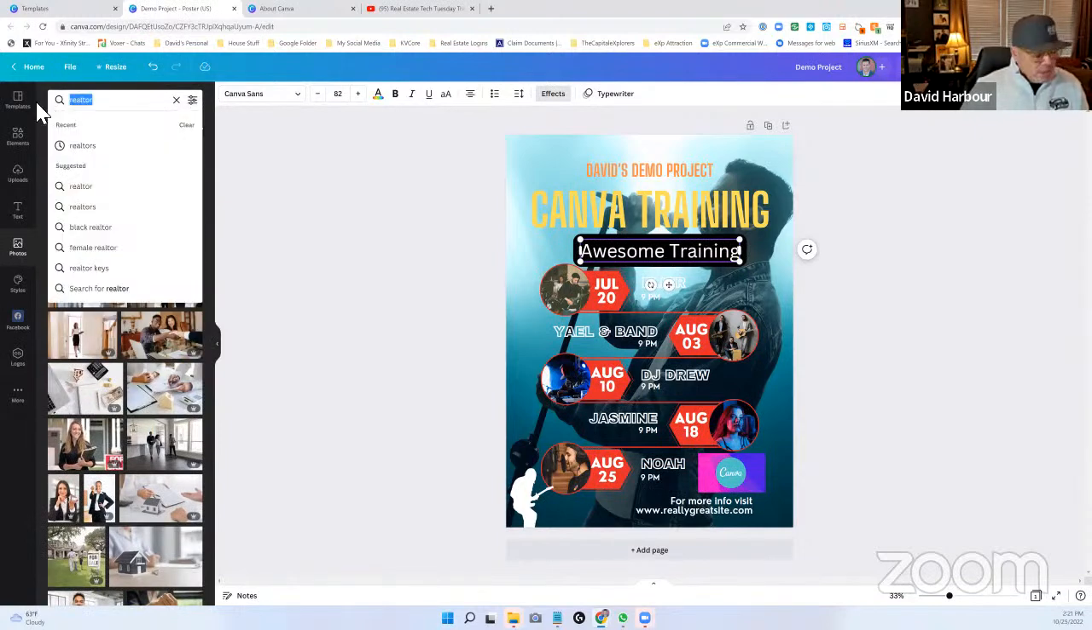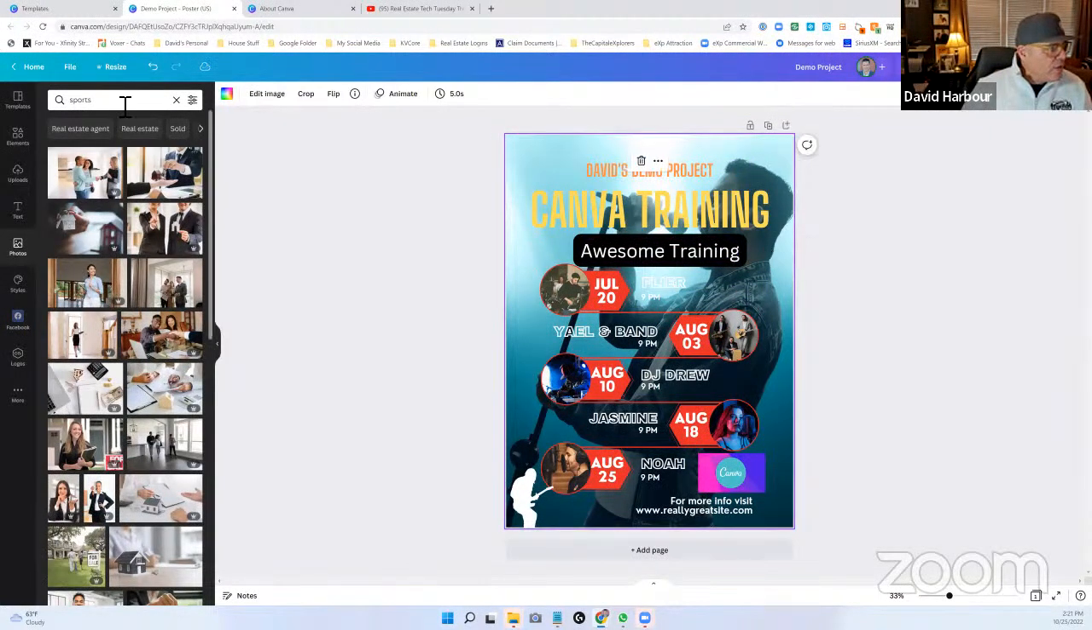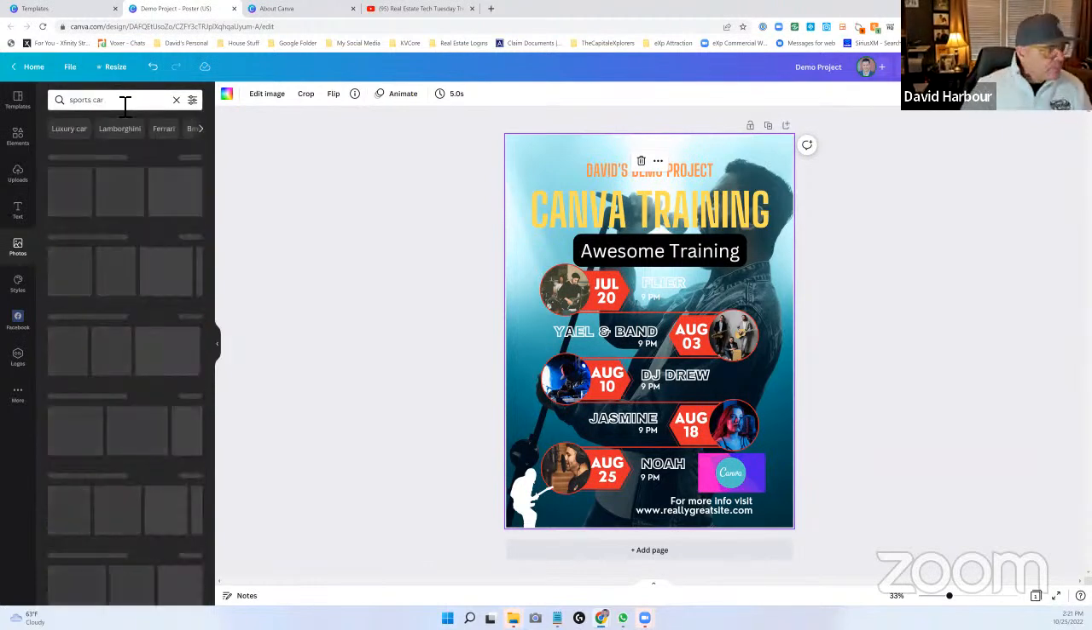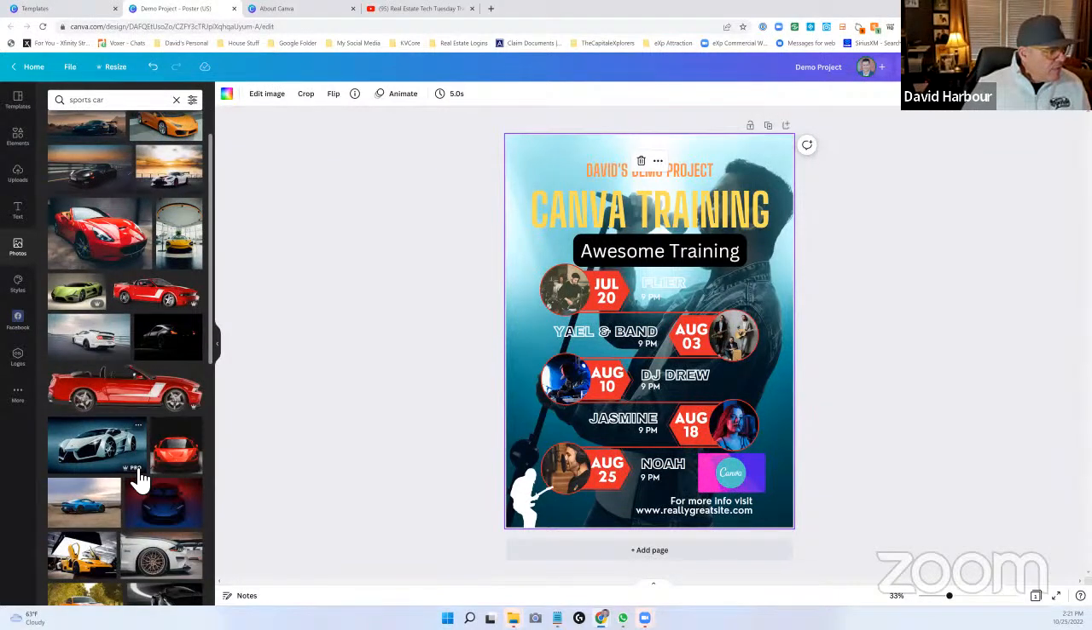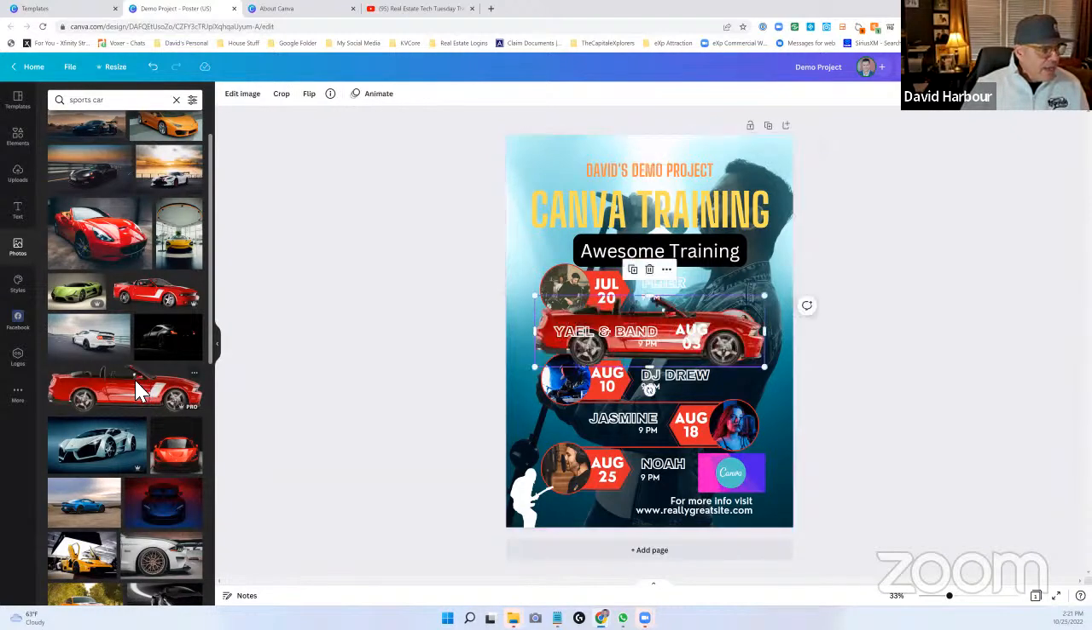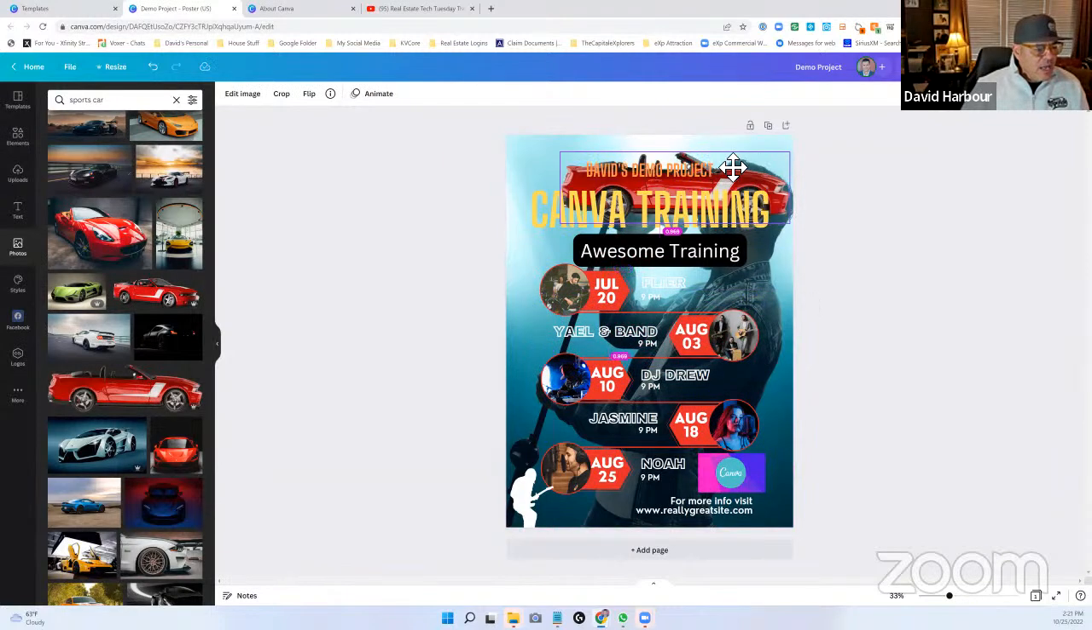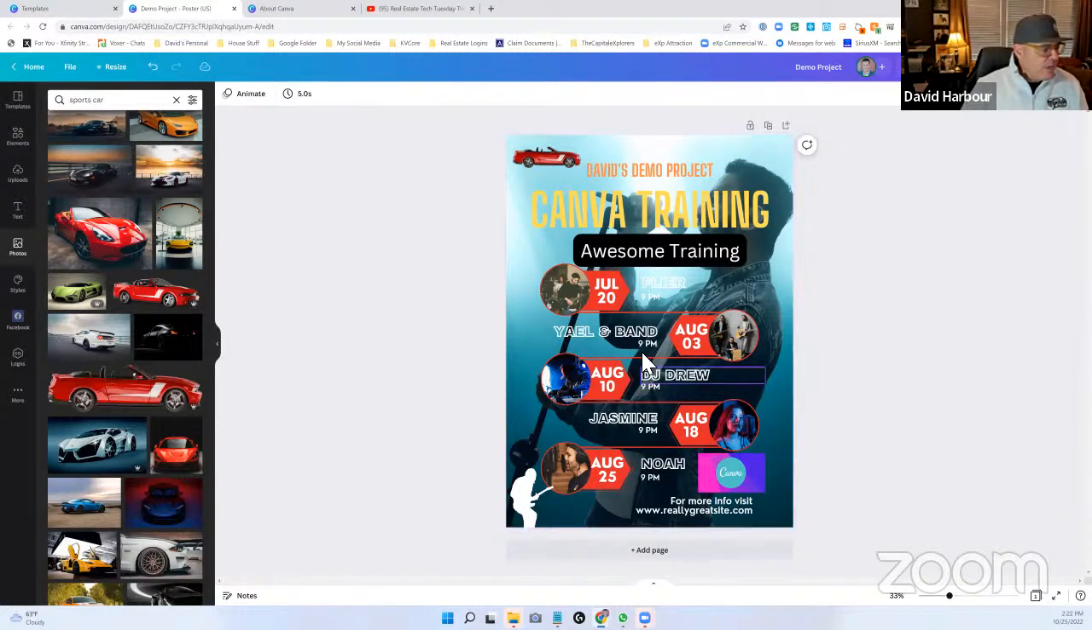Maybe I want to do one of a sports car. Again, it's not in line with what we're doing here on this brochure, but you get a feel for what you can do. So sports car. And there you go. These are all free images. The ones that have the little crown at the top, those are ones that you have to pay for. But if I click on it, it'll automatically drive over here, and I can resize it just by grabbing the end and putting that right into my brochure. Now, obviously, I wouldn't put it in this brochure, but I'm just trying to tell you what you can do. All right.